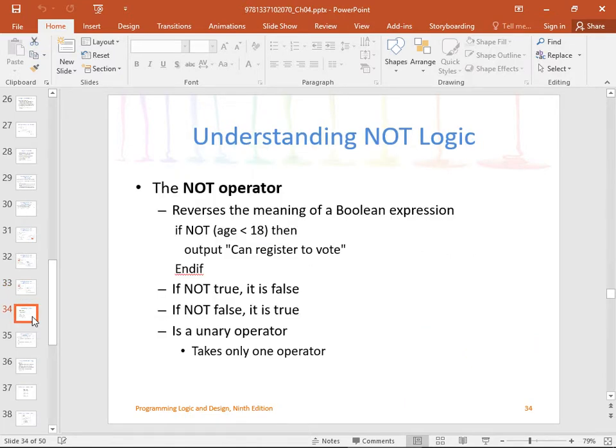So the not operator just reverses the truthiness of it. If age is less than 18, if it said if age greater than or equal to 18, then output can register to vote, or you could rewrite that as if not age less than 18. Right? That means that you have to be 18 or over to vote.